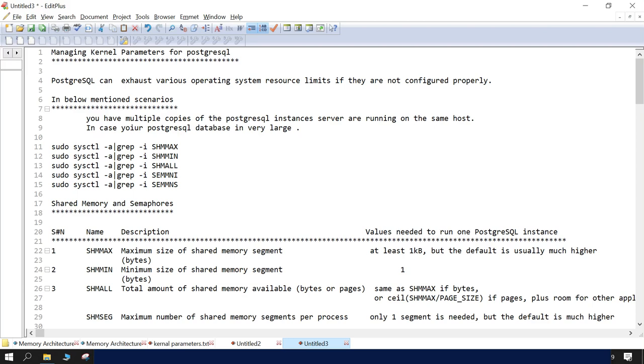So the discussion topic is how do we manage the kernel parameters for PostgreSQL. This is a very basic thing. Whenever you install a database on a Linux-based operating system, if the kernel parameters which are required for properly running are not properly set, then you may run into problems.